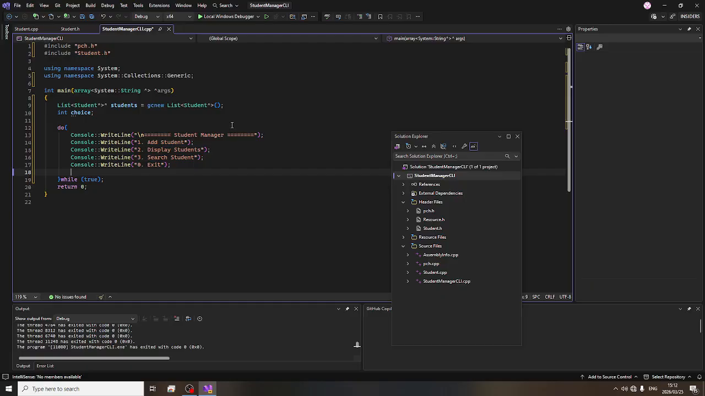I'm just going to tell the user to enter the choice. Simple like that: enter the choice of your choice. Enter the choice is good. Then I'll be reading the line.